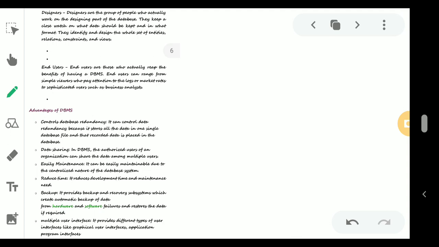Okay, so now coming to the advantages. End user I have explained. So now it is the advantages of DBMS. We have seen the limitations we found in the file processing system, which led to the invention of the DBMS. So you can say that the drawbacks have been transformed into the advantages. So what are those advantages?